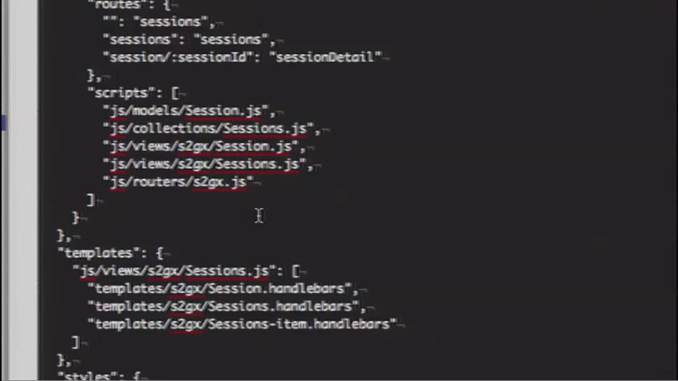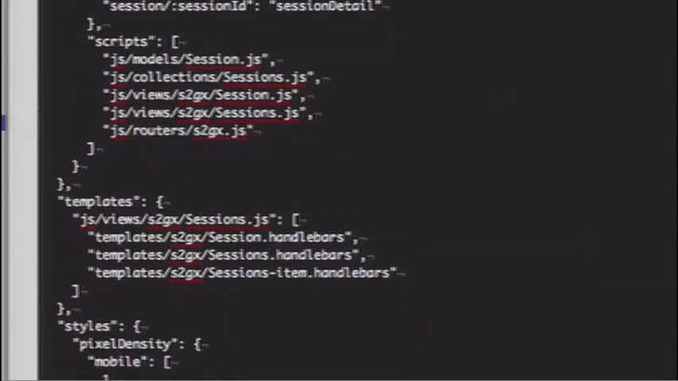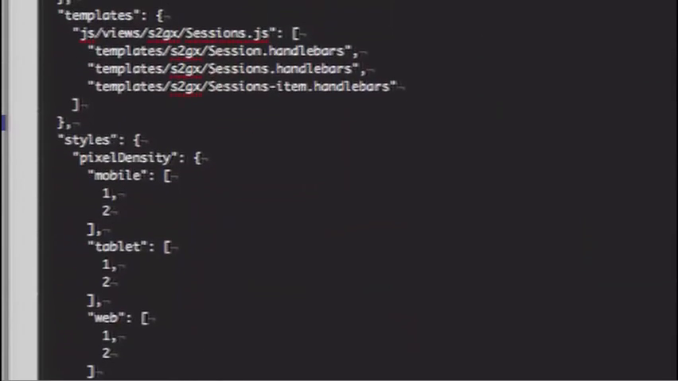I've got a handful of other scripts that define the model, the sessions collection, a couple of different views, and of course my main applications router that's going to contain those methods, the sessions and the session detail methods. And then as I showed you before, there's some templates, there's the pixel density, not a whole lot to talk about there. Just these are the different templates that are included and associated with that sessions JS file. Okay?